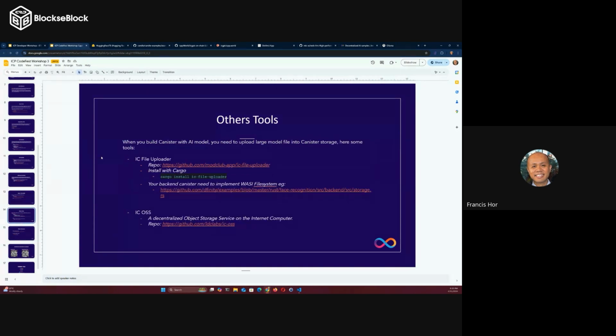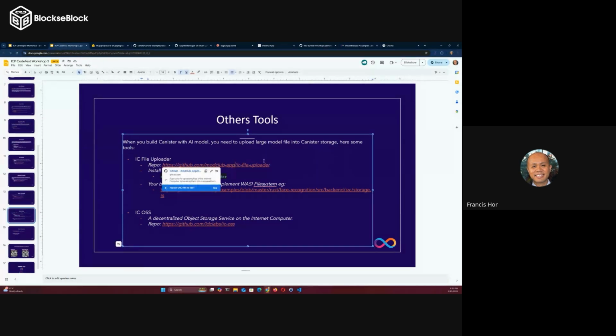Next, other tools. File uploader. Yeah, you can find out how to use it. This is one of the tools to upload bigger files into the canister. Another implementation, someone implemented something like an object storage service, like S3, emulating AWS S3, for you to upload bigger files into the canister. You can find this out more.